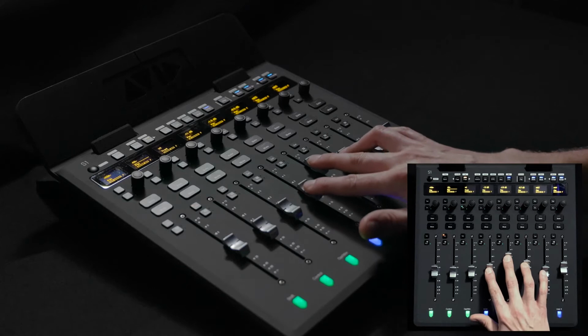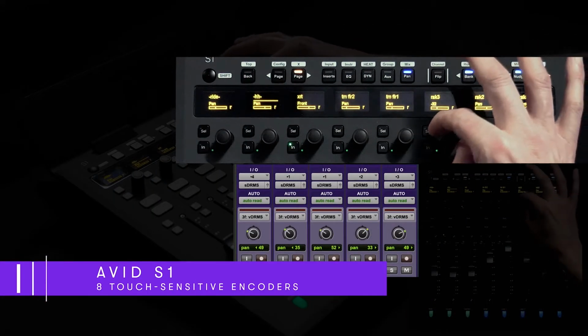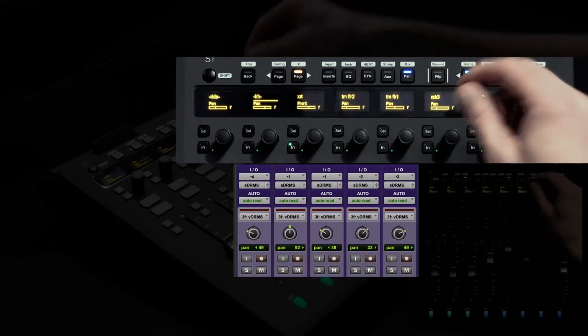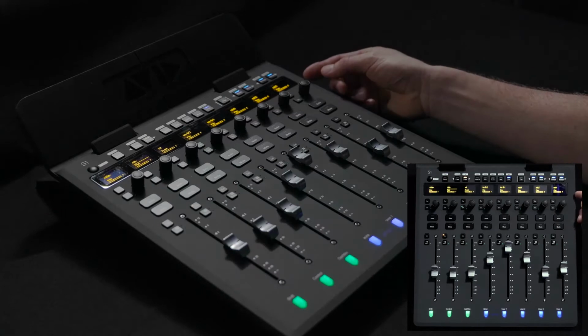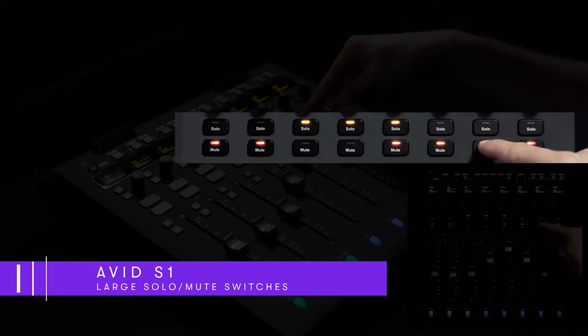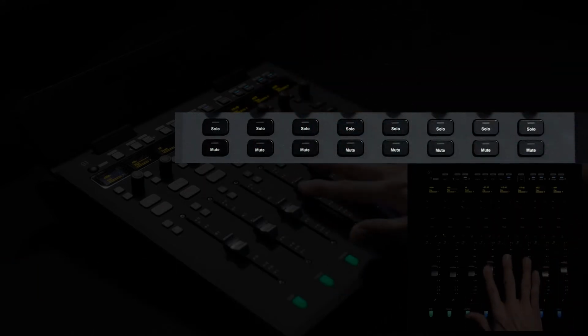Just above the S1 faders sits a row of touch-sensitive encoders, which can be used to control various parameters, starting with panning, sends, EQ, dynamics, and any other types of Avid or third-party plugins. S1 provides large solo and mute switches with embedded LEDs for each channel. Their slim profile makes it easy to isolate and audition specific tracks from your workstation.